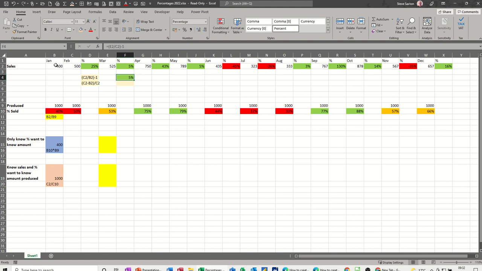And you want to know how much sales was in a percentage term. So you can see it says 40% there and that says 50%. This is a formula. Basically you're just dividing B2, the sales, by B9, the amount produced. So I'll just repeat that one for you so you can see that's fairly straightforward.